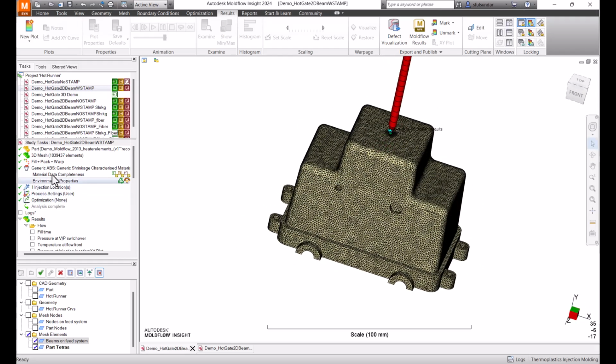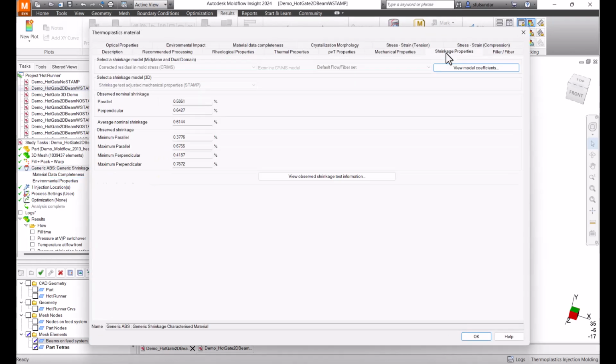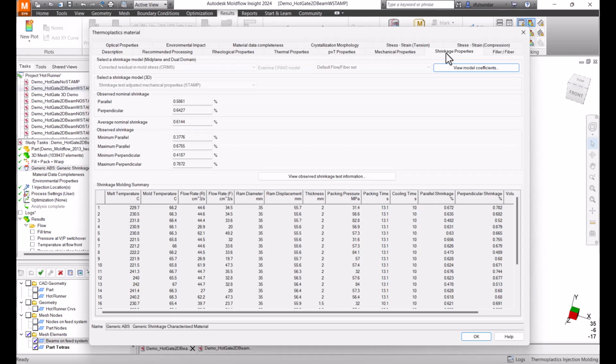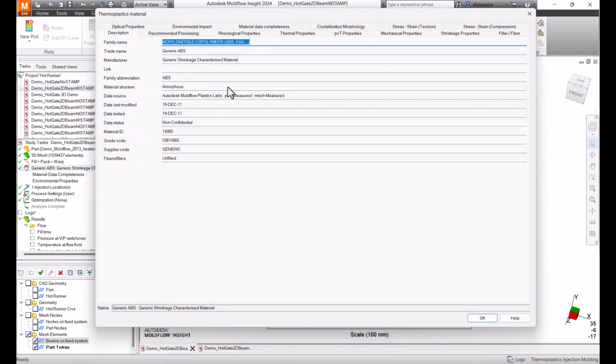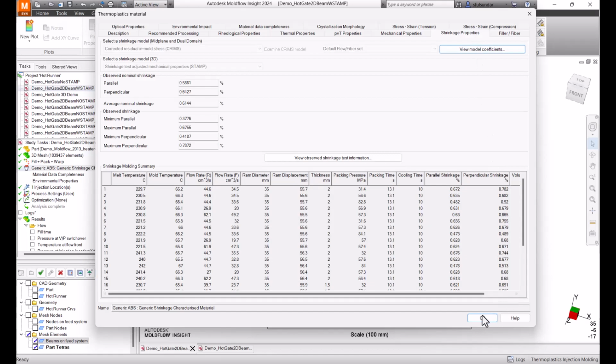And it's molded with an ABS material having shrinkage properties. This is a generic ABS material that you will find in the database, and this has been tested at Autodesk Moldflow Plastic Labs, and it has shrinkage properties as well.